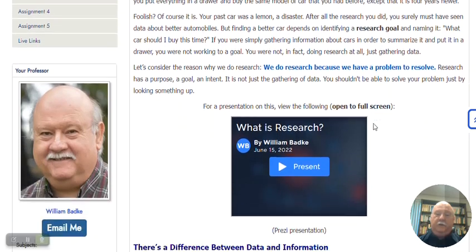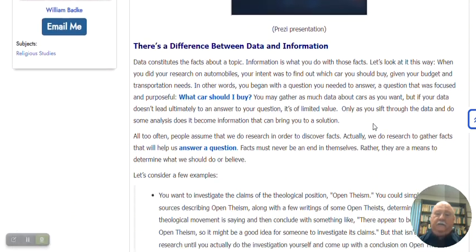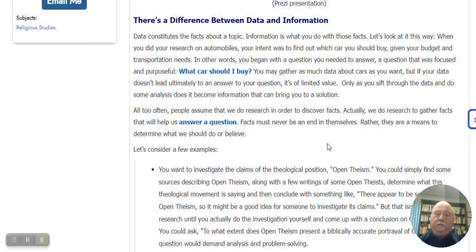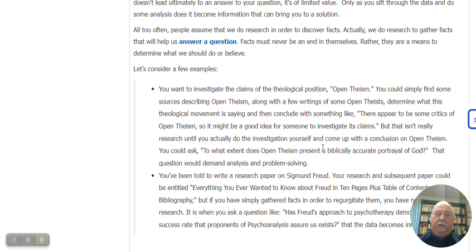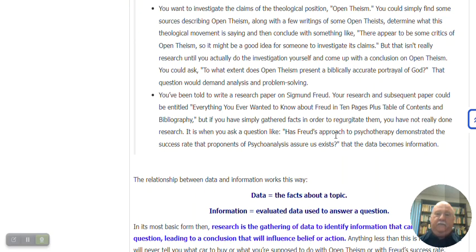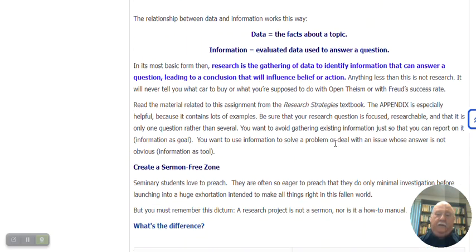So research has a purpose, and there's also a difference between data and information. This is quite important. We can easily gather data. We gather data every day, pieces of information that we make use of to deal with things in life. But what we need to be doing is problem solving rather than gathering data.